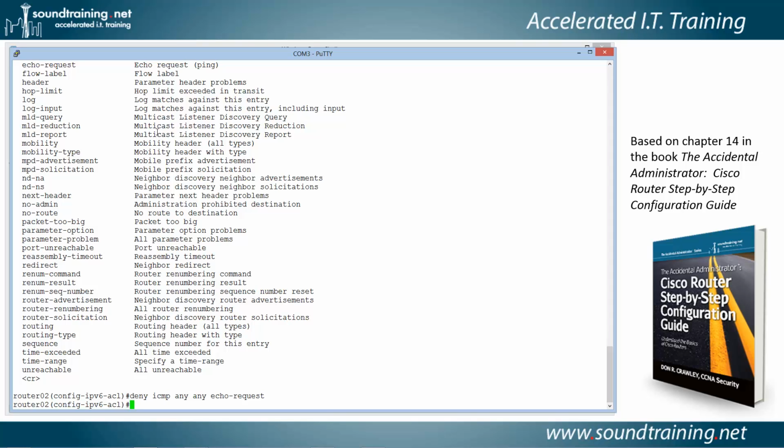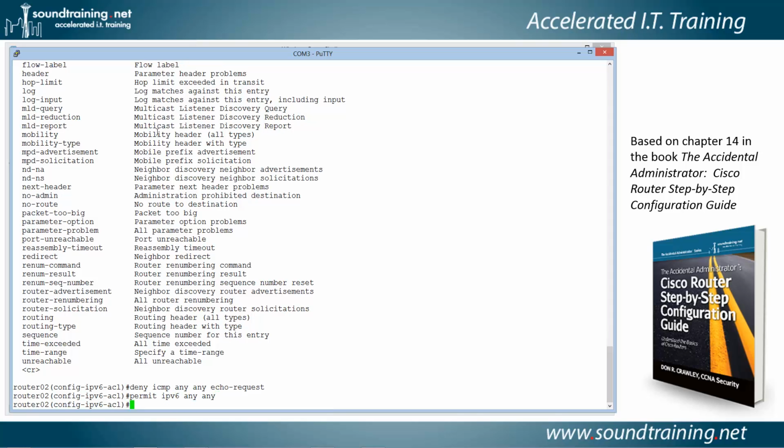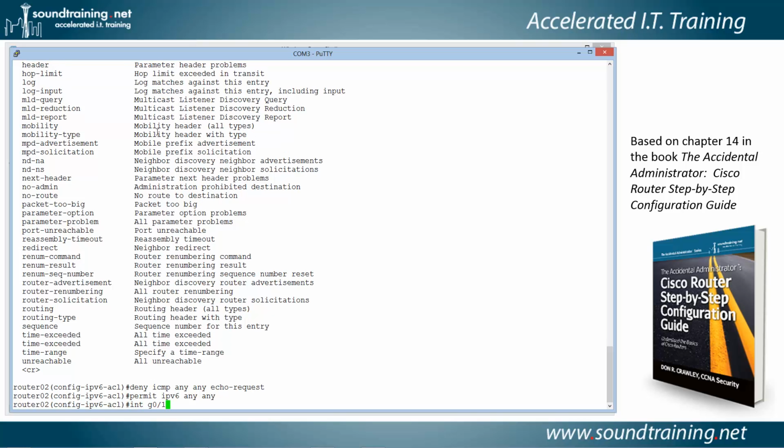Now, we need to allow any other type of traffic, right? So let's do permit IPv6 from any source to any destination. And now we're done. Or are we? Oh, you're right. We need to apply it to an interface. So let's go to our outside interface on the router, interface G0/1.